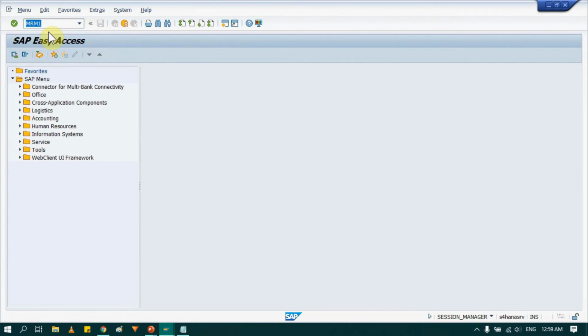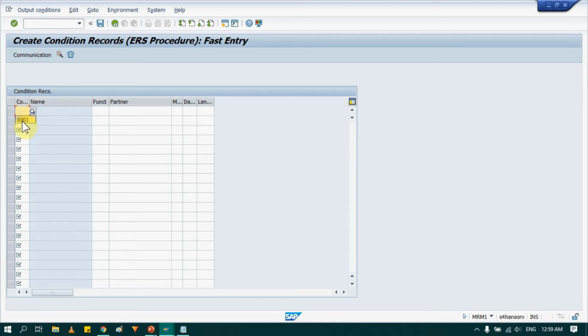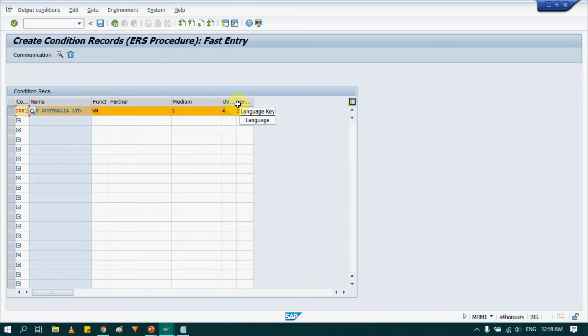So I am running MRM1 again, ERS. Here I will select company code, then provide all details here. No need to provide partner. Here print immediately, language English, press enter, then select this line. So here I have selected all this. I will show you what it is exactly. I have already explained this in the consignment process, but still I will explain this.